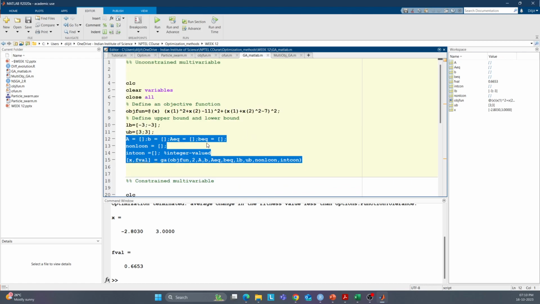So you have to give all the commands here. It is slightly simpler in R because you need not give the matrices separately. In R, you can just give everything in one function and run the function. So R is sometimes more convenient to use compared to MATLAB.